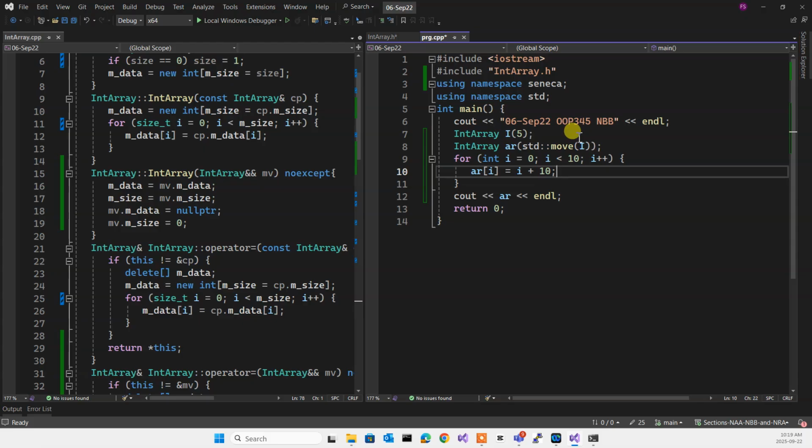It creates an array of 5 integers, right? Then it wants to create the AR to do the same thing. So what happens over here, it says, okay, I want to copy the I over here and put it in AR. So what's going to happen here? Because move actually creates an x value out of I. I'm going to explain soon what is x value or R value. And therefore it triggers the move construction instead of copy construction. It comes in here instead of there.